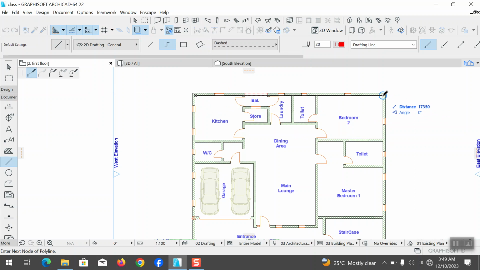17350. That's the total. Okay, what's the total? What did we get? Let's check it again. Let's say we have 17350. That is the total, and I want the whole thing to be equal.